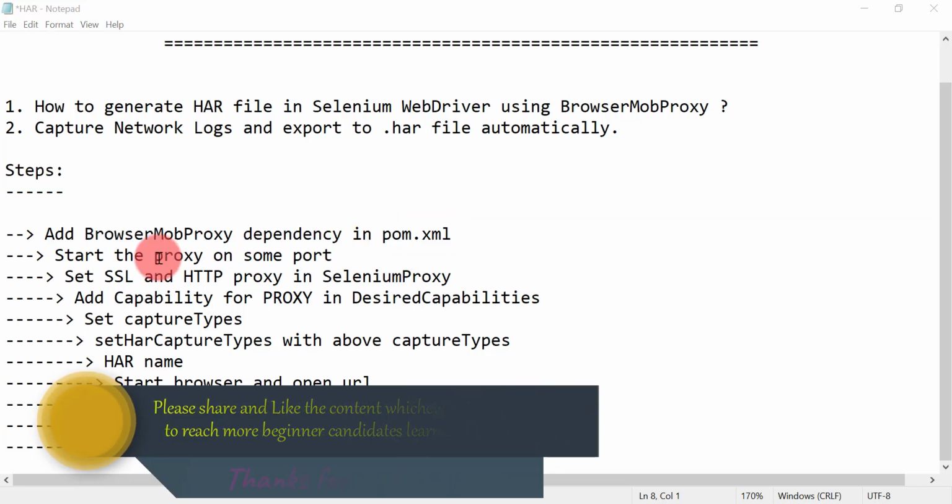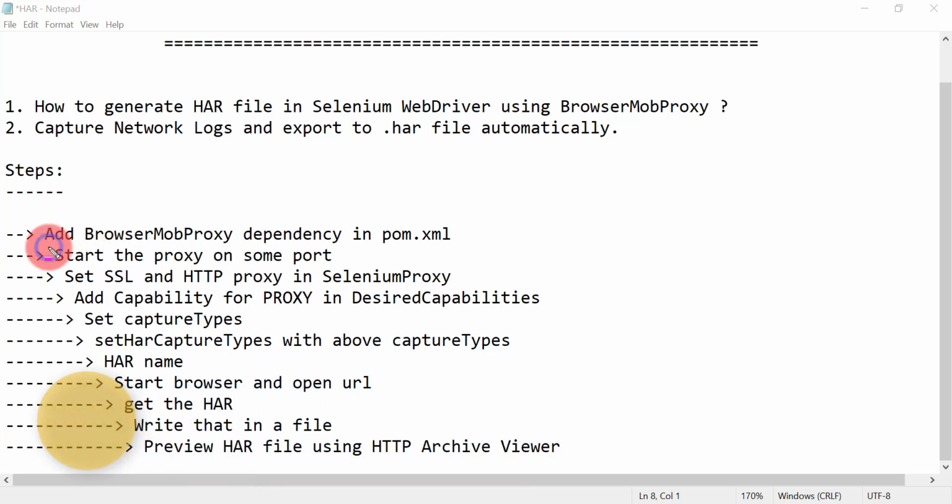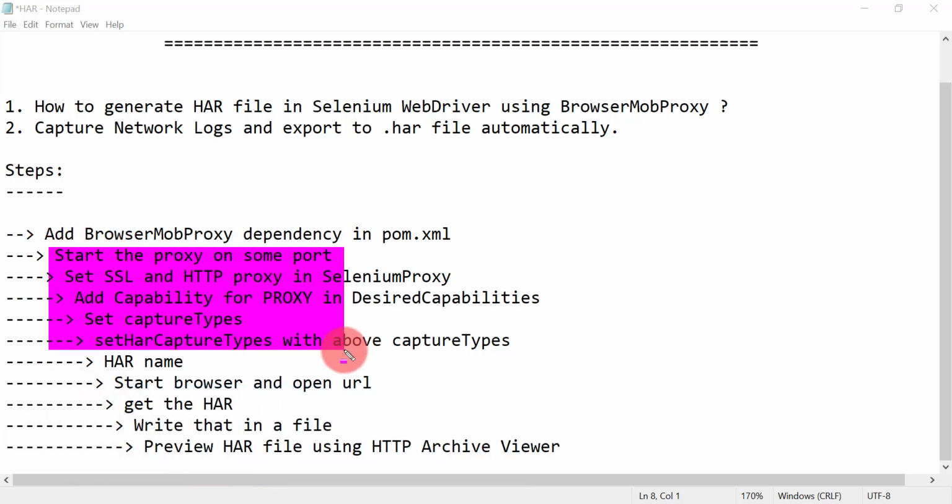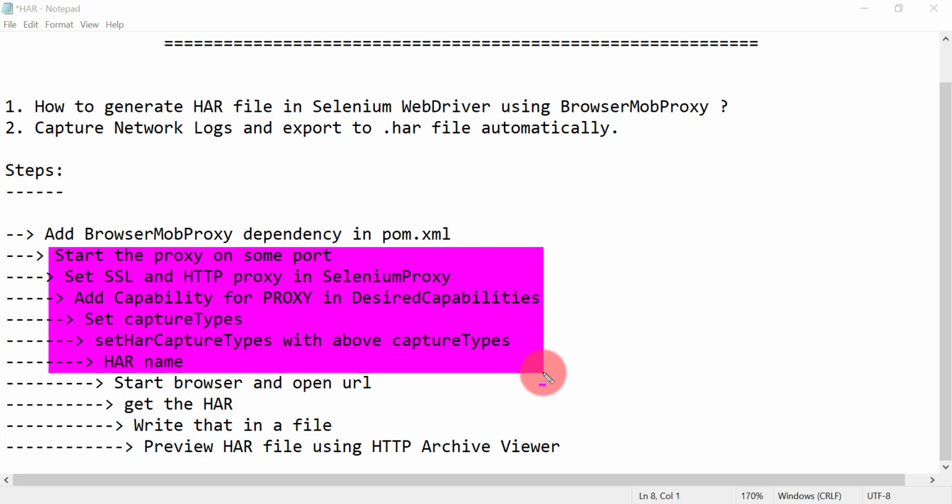Okay, so all these details starting from here up to here are the settings required before you start your execution, meaning before opening your browser and opening the URL. Once this setting is done, then we will start our browser, then we will get the HAR, and we just need to write that HAR into a file. And that same file we can preview using the HTTP Archive Viewer.